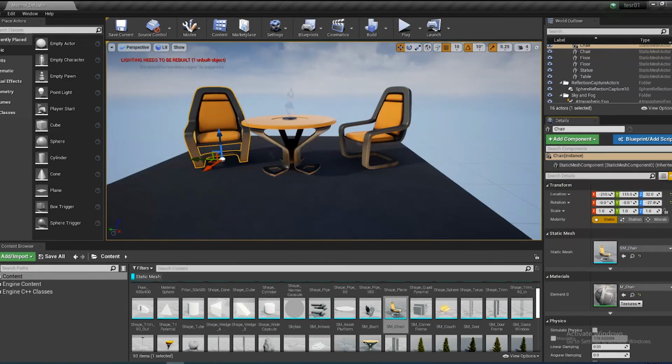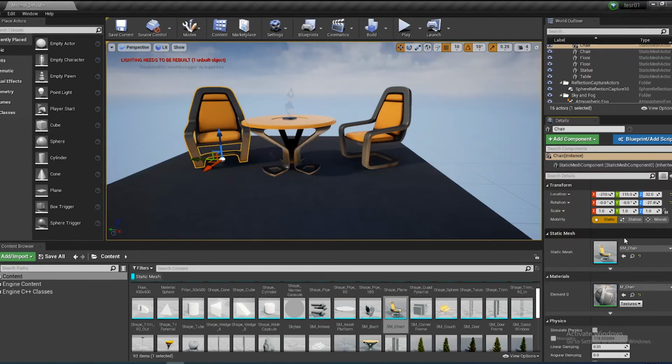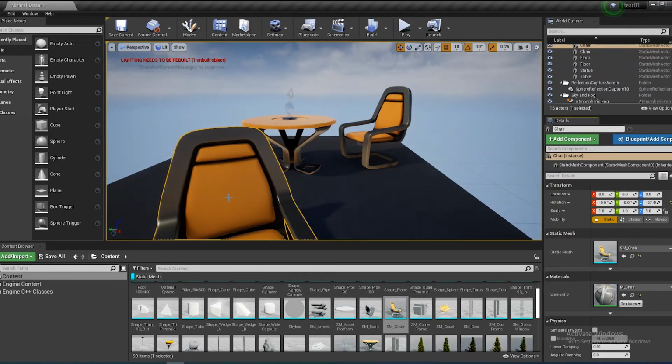Right, we can use this filter from this option. If we collapse all the categories, or you can expand all the categories. Right, here you can notice one yellow arrow. It gives you the facility to just make it go to the 0,0,0 position. Just click on this and you can see the chair will go to the 0,0,0 position.